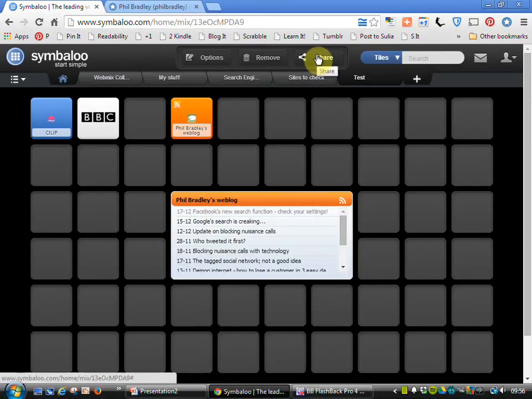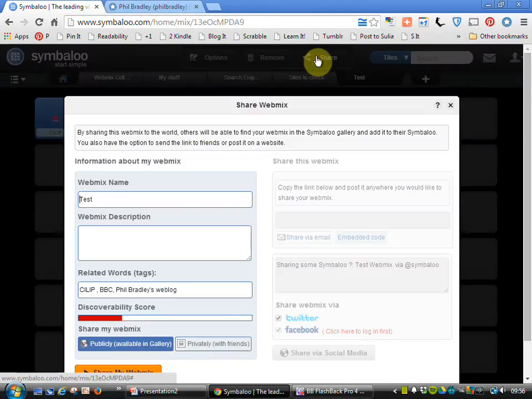Once I'm happy with the tiles that I have created, I can then share the webmix, and I can give the webmix a name, I can give it my description, I can make it publicly available, or I can share it privately with my friends. I can create a URL link for it, and I can post it elsewhere, and I can also share it on Twitter or on Facebook.